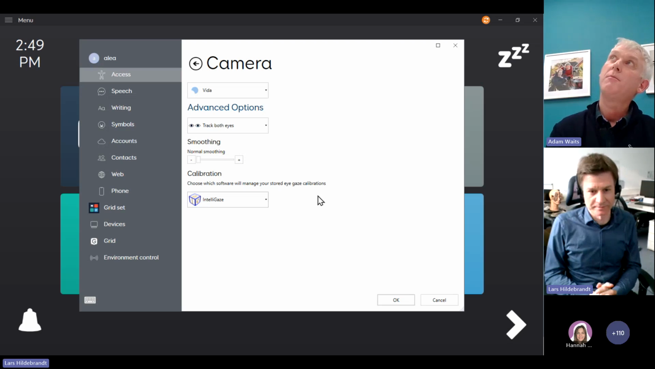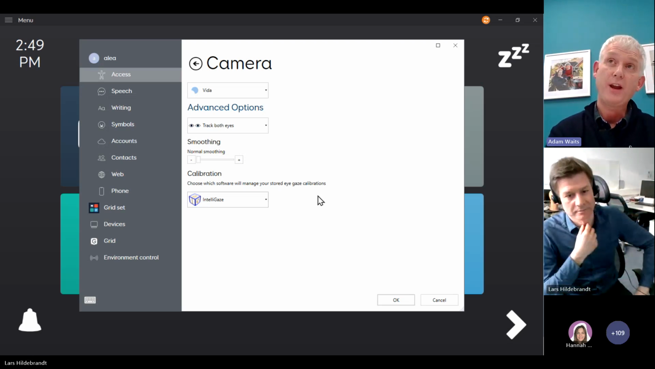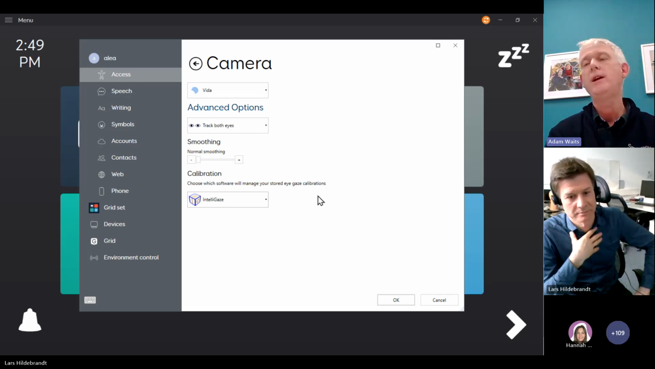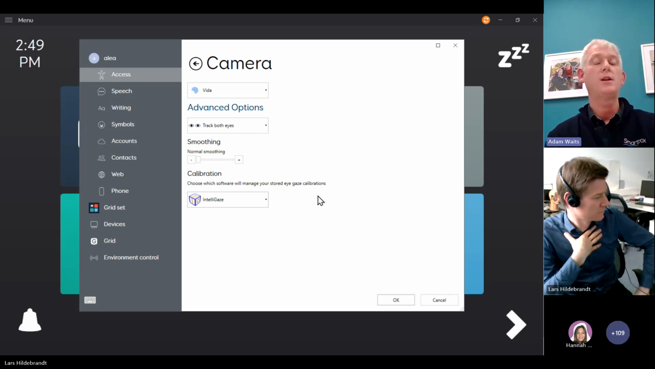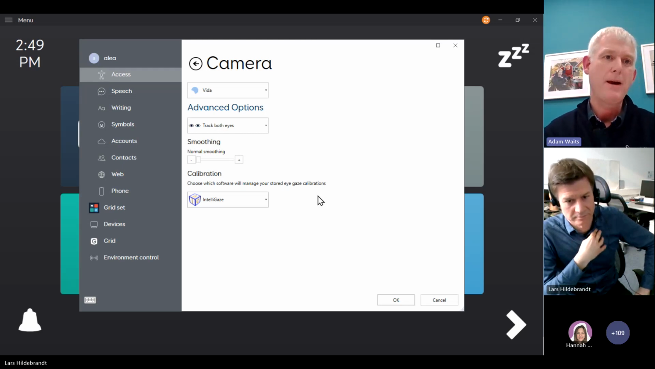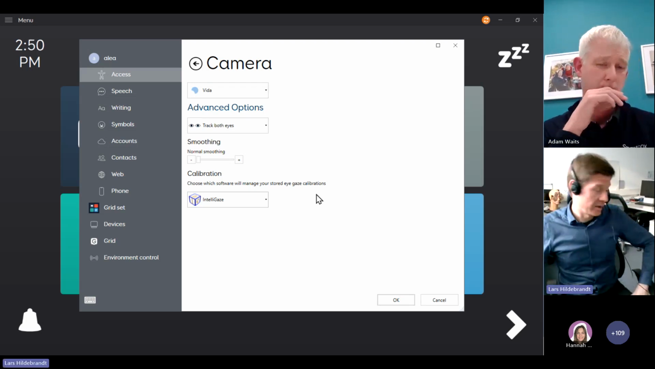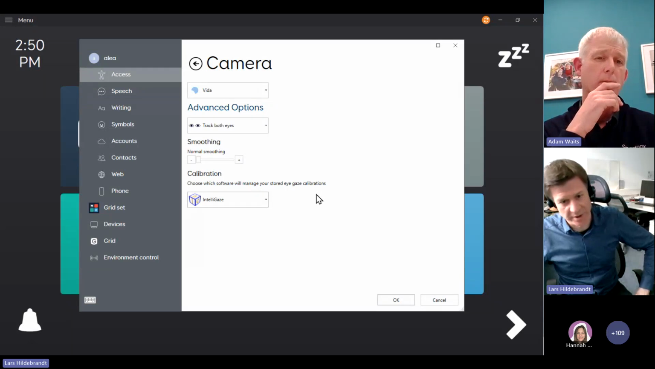And I would just also remind folks that calibrations in Grid, if you set Grid, are stored per user. So if, for example, you had someone who needed a slightly different calibration in the afternoon, you might potentially manage that by having a different user which stored a different calibration. Alternatively, you could go into IntelliGaze software and switch profiles there. Is that right, Lars? Yeah, in IntelliGaze, you can load calibrations as well.